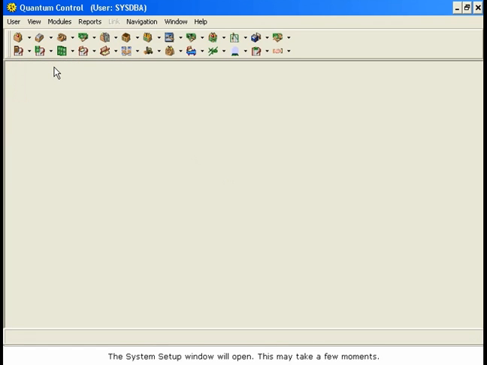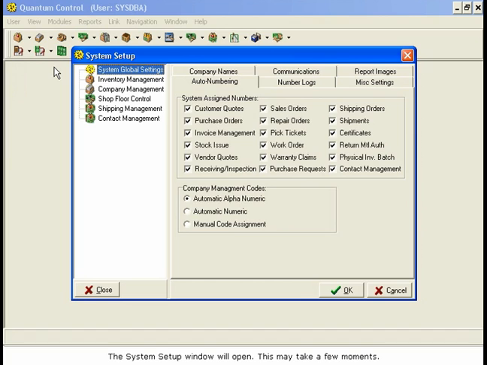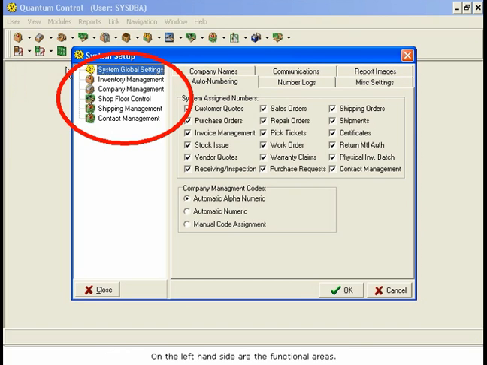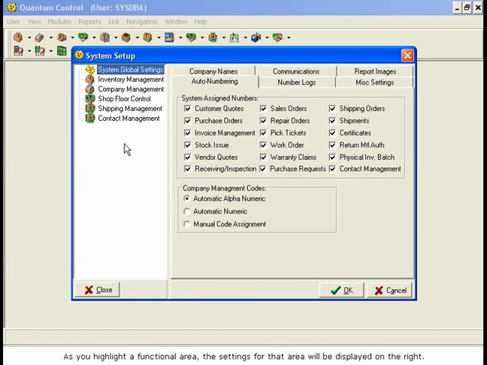The System Setup window will open. This may take a few moments. On the left-hand side are the functional areas. As you highlight a functional area, the settings for that area will be displayed on the right. We'll begin with the first area, the System Global Settings.